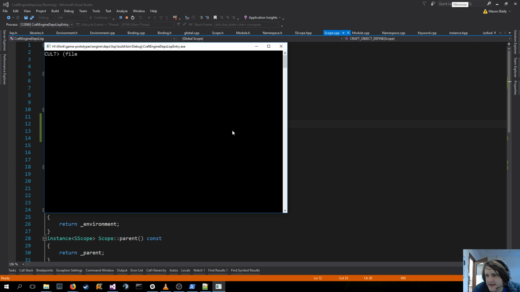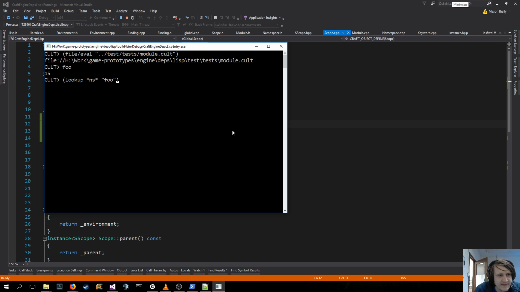Eval my file. File eval /test/tests/module.cult. So this is our test module, right? So that imported. So now I should be able to access foo from that module. Great. I should now be able to do this little bit of magic. I should be able to look up the current namespace for foo. And then I actually want to look up meta. So look up meta, namespace foo, module, right? And that's the module where the foo variable is coming from.